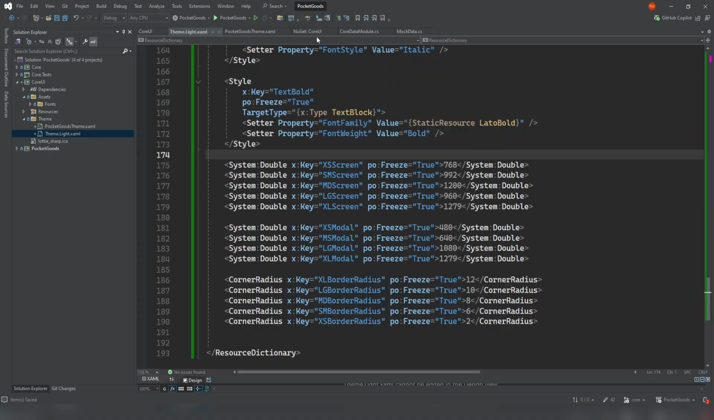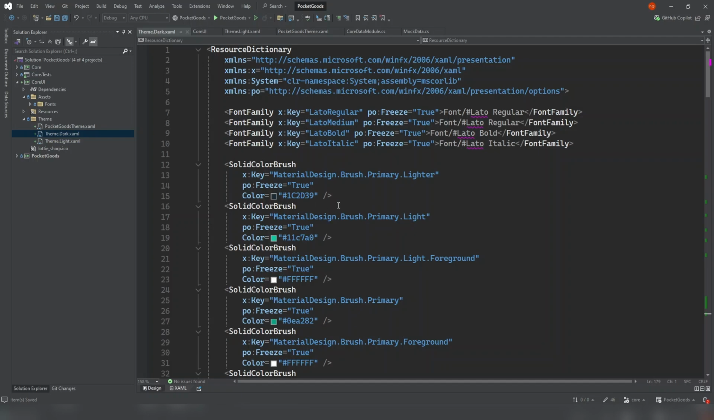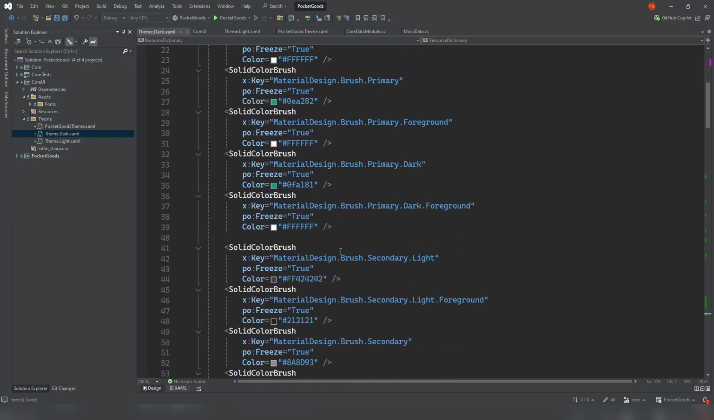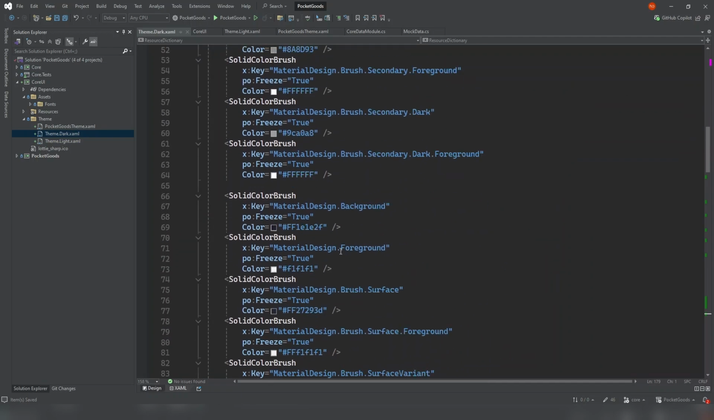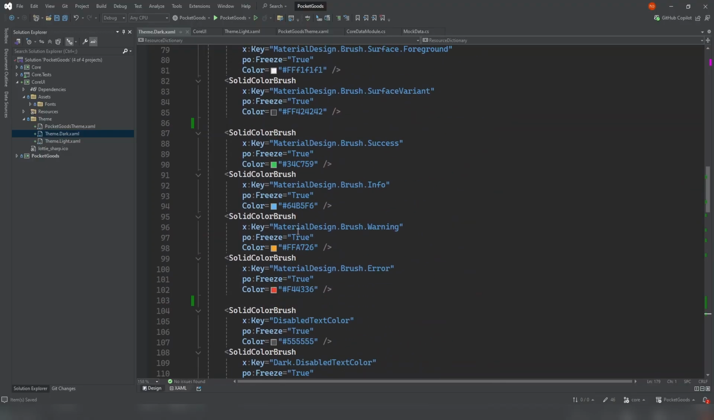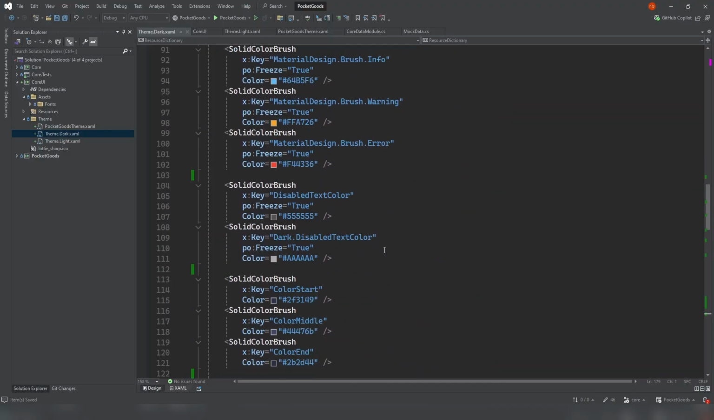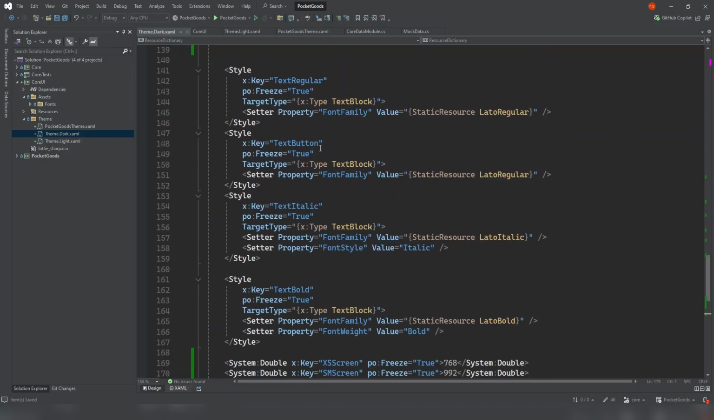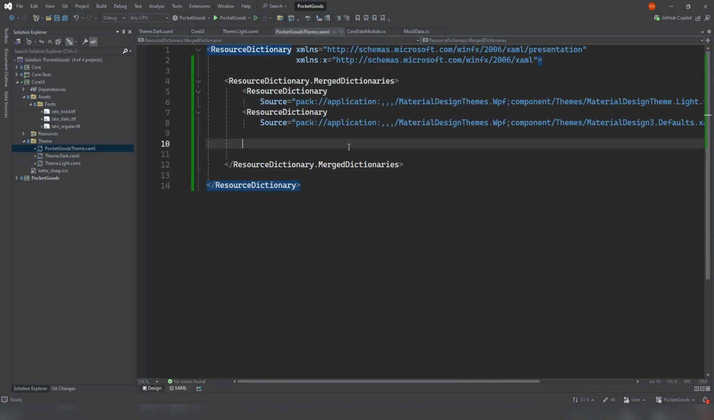With the same manner, we're going to define the theme.dark.xaml file. The only difference, basically, it is the colors under the theme, and again, under the success, info, warning, and error, and some colors here and there. And for the rest, it's pretty much similar. Let's come back to the Pocket Goods theme, and we have to add the default theme, which is light theme.